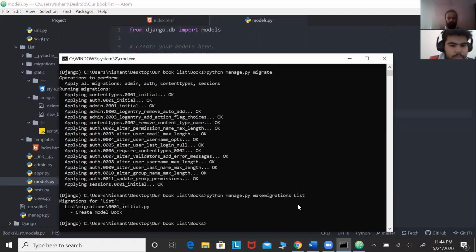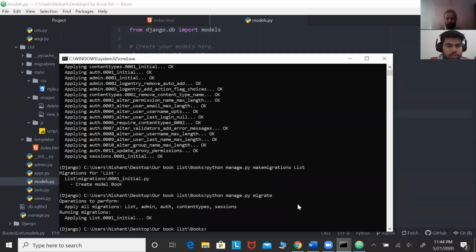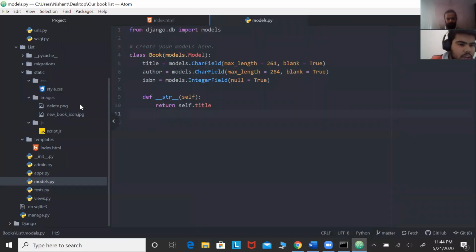Migration for list. Okay. Let me finish this first. Python manage.py migrate. Run this command one more time. Yeah, all the migration has been done. All the migrations are over here, and now if you see, hang on.